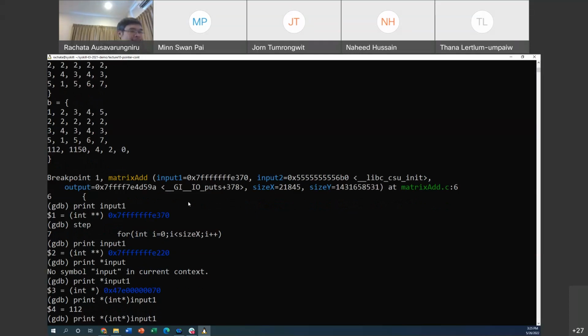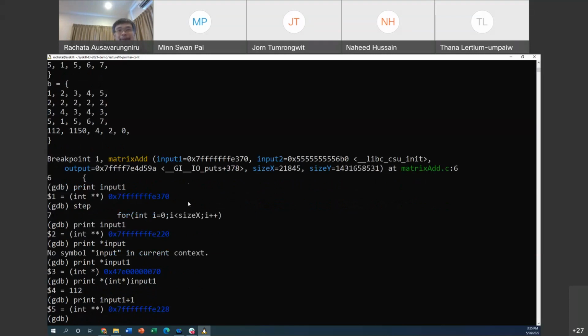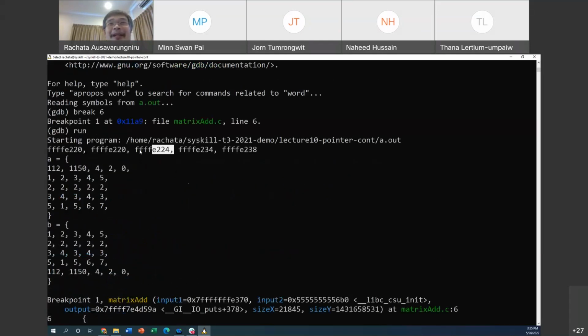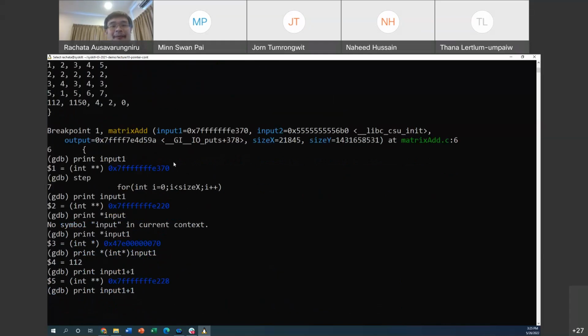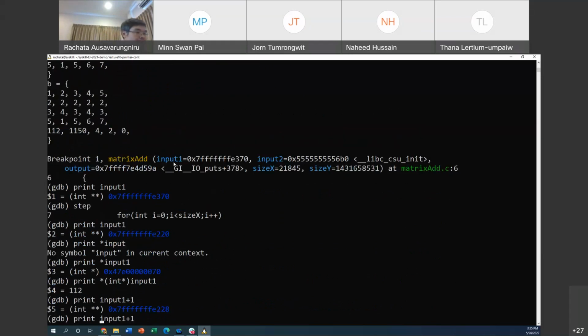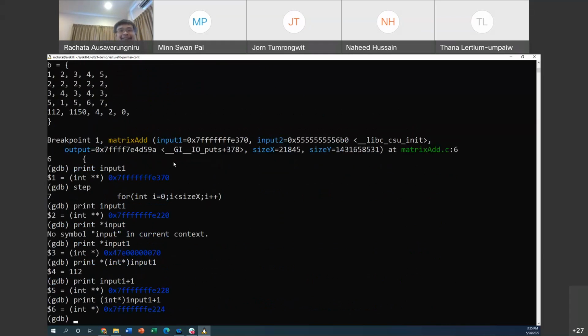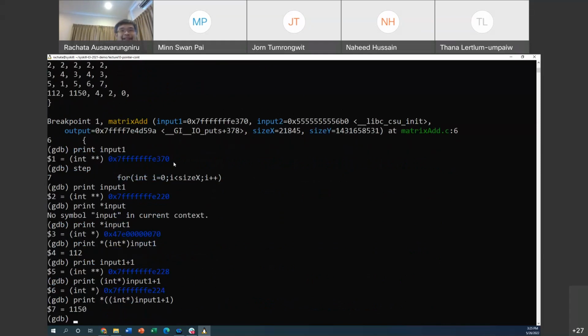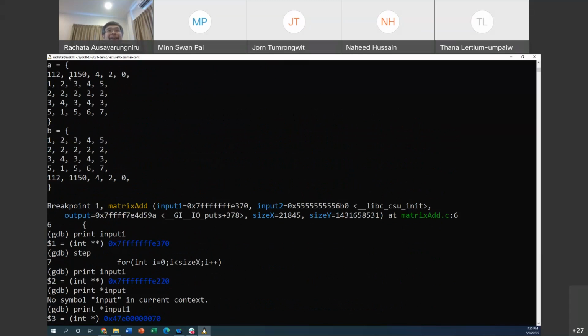Now, what do I do next? Let's say I want to do input 1 plus 1. I got 228. Too far, right? Because my second element is not at 228, it's at 224. 228 is already here. I want to get here. What do I do? Cast again, right? Input 1 should be, yes. Now I get 224. So if I have this and I dereference the whole thing, I now get 150, correct again, right?